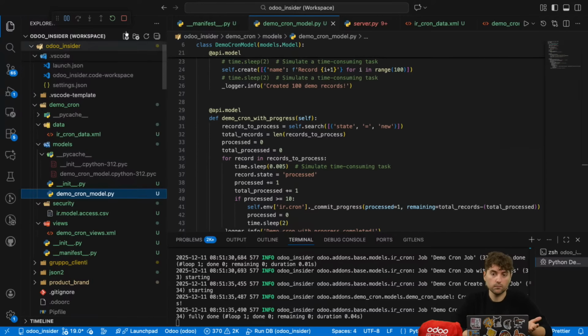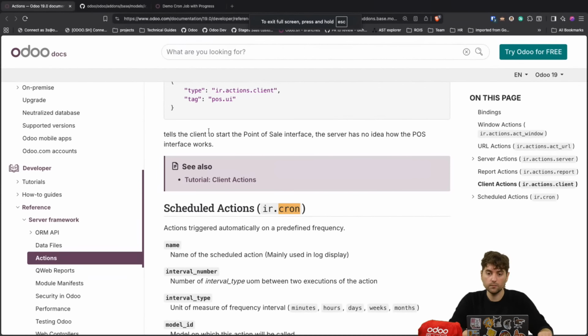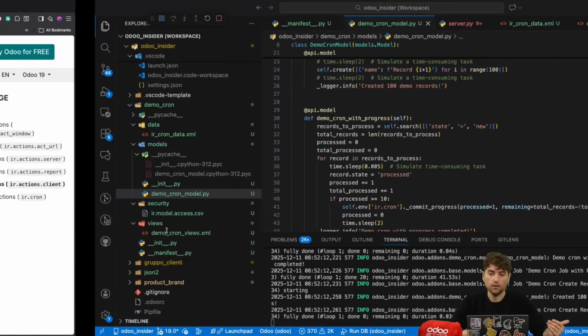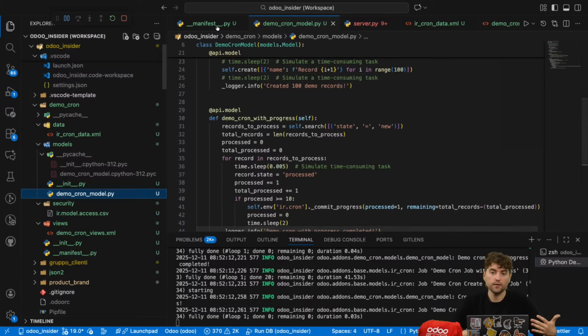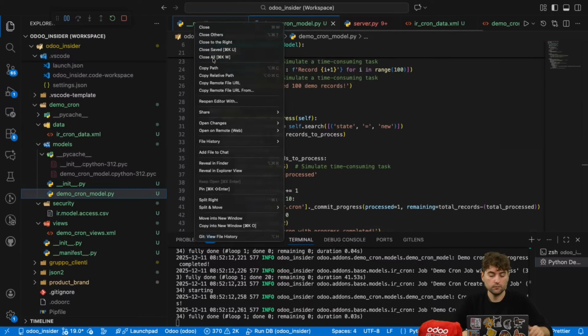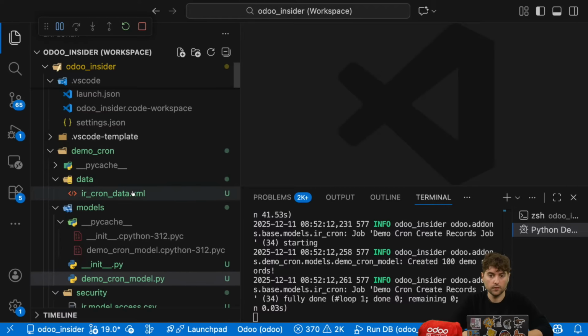So what is a cron? A very simple definition from the documentation: actions that are triggered automatically on a predefined frequency. Pretty simple. Let's see a definition of a cron. I need to zoom in.